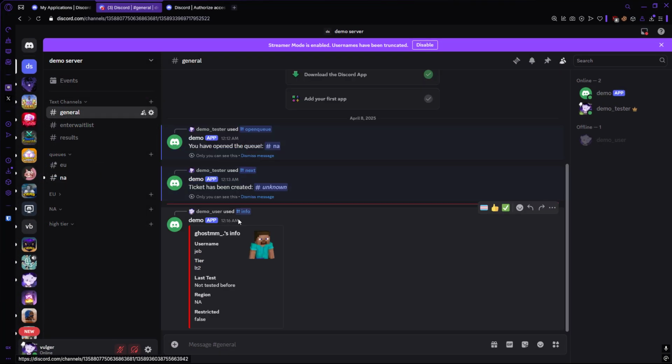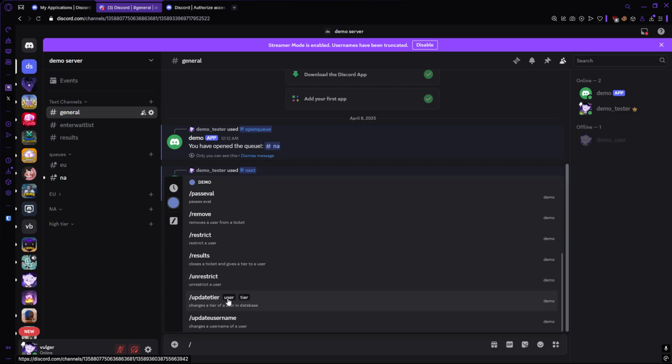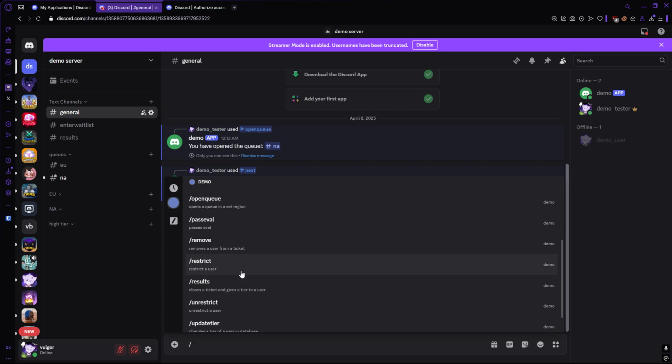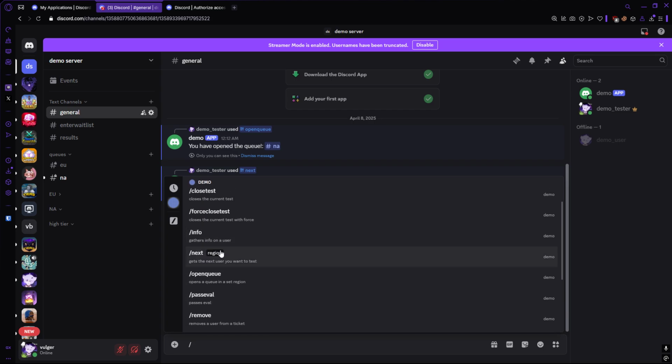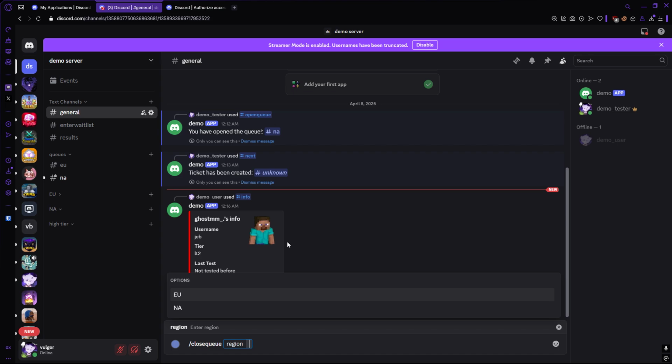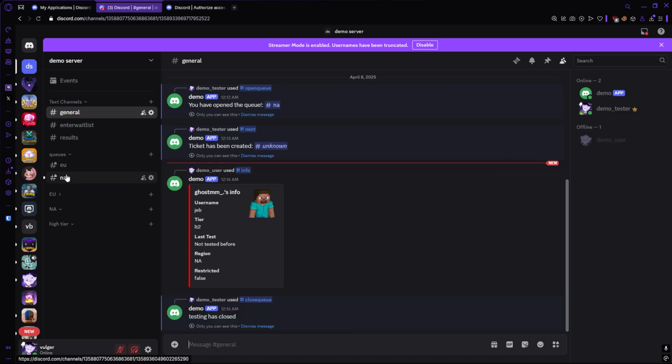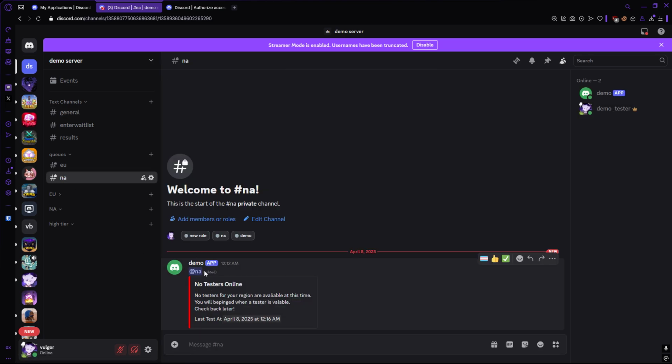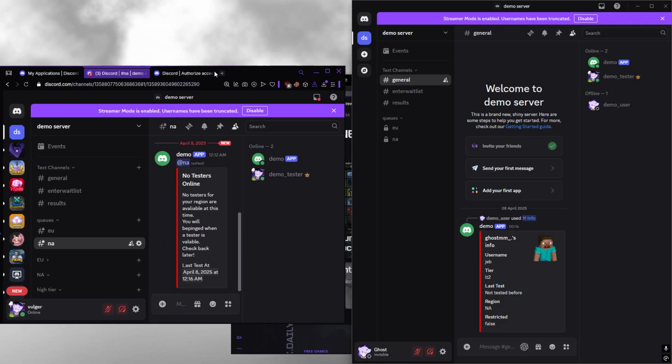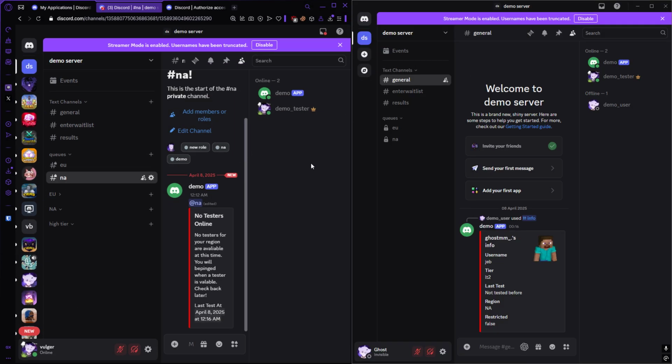Okay, so finally the last two commands are update tier and update username. This will update the tier without sending to results, and this will update their username without logging. And then you can just close the queue or say when the last test was and edit the message so it won't ping anyone else. It's only when you open the queue or a new test is added that it will ping people with the role. I think that sums it up for the tutorial.